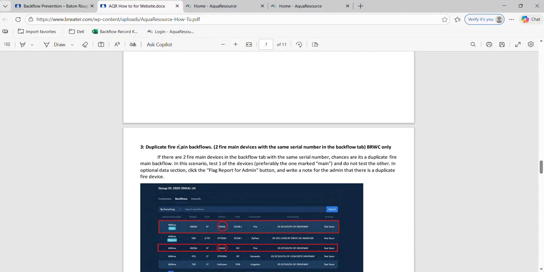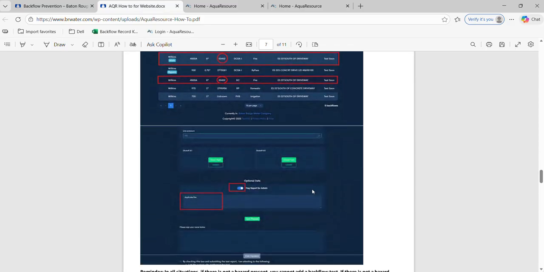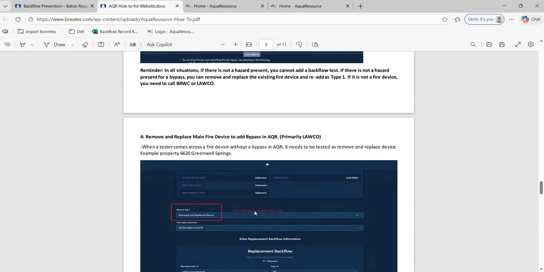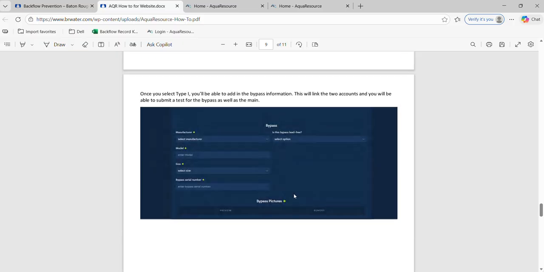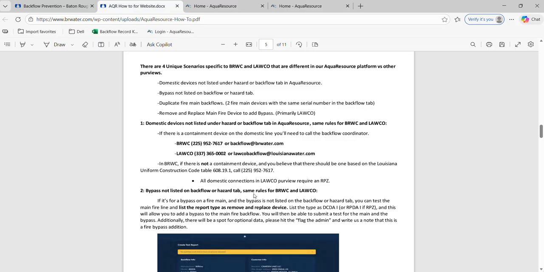All right. Duplicate main fire backflows. This only happens in Baton Rouge water. It'll look similar to this, where you've got a fire, and you've got 2 accounts that have the exact same serial number. Very rare, but it does happen occasionally. We want you to flag the report for the admin and write a note. And this 4th one is kind of similar to what we already went over, when to add a Type I. So in the remainder of the video, I'll go over situation 1 and situation 2. Remember, situation 4 is very similar to situation 2, so I wouldn't stress about that too much.